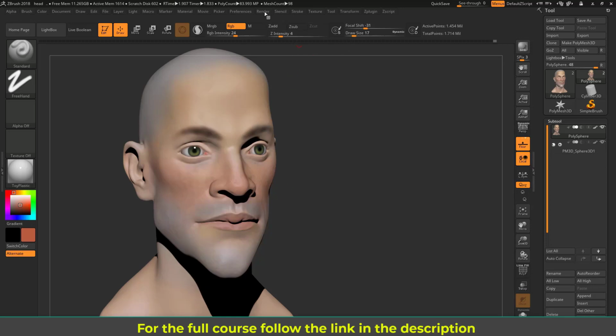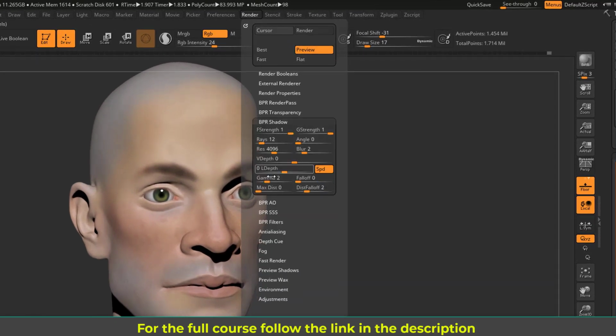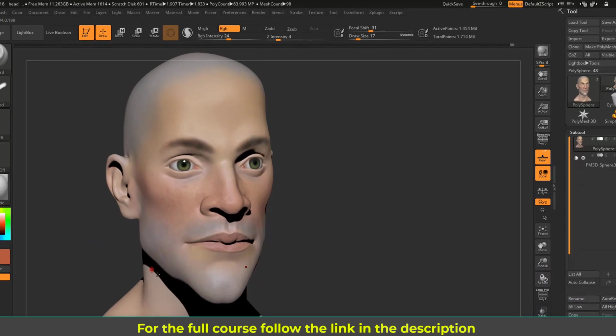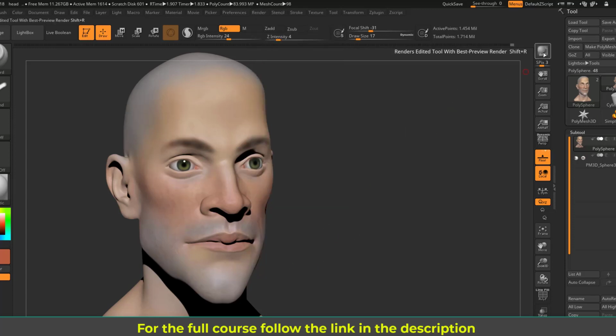For that I need to go to render and let's go to BPR shadow category here. And here you need to increase this angle. Now the angle is set to 0, that's why the shadow is too sharp. So let's go and increase the angle to blur that shadow. Here you need to put some value and experiment. There isn't any exact value you should put, so let's say 10 and let's render it with that 10 angle.